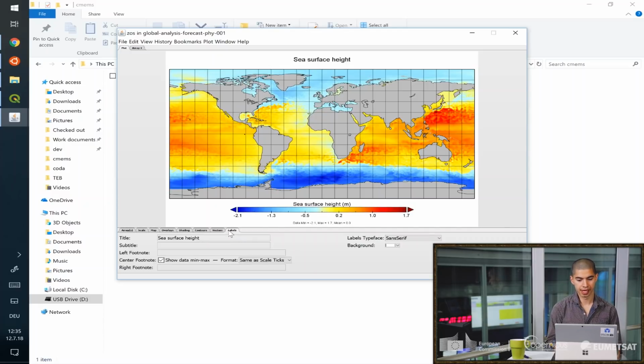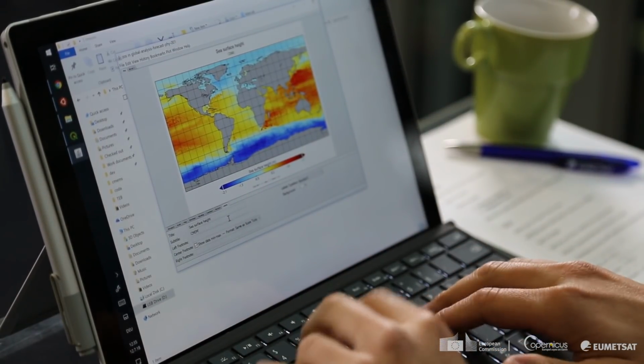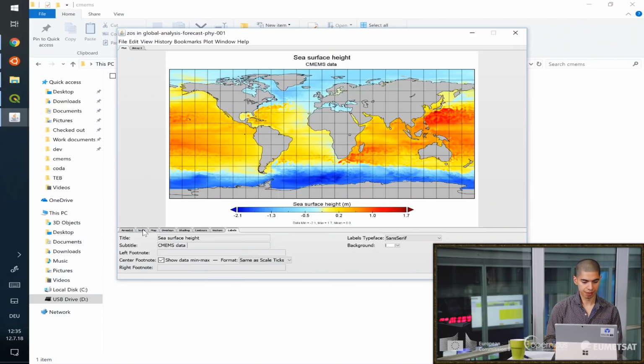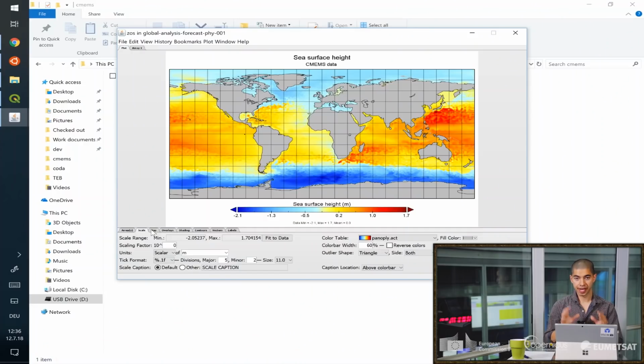For example, I might navigate to the labels and add a subtitle for this map, CMEMS data, and I might also change the map scale or the projection of the map that I want to use. There are various other things that I can add to this map, including country borders, rivers, etc. So Panoply is really great for getting a first look at your data because it understands your data and can show it to you in a way that you as a scientist or researcher are familiar with.